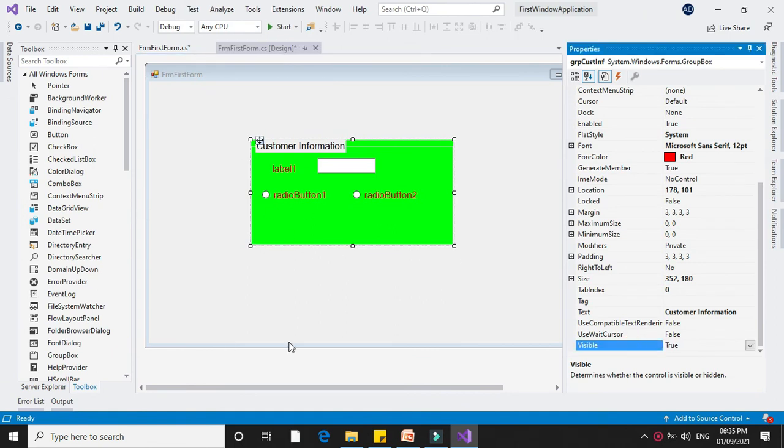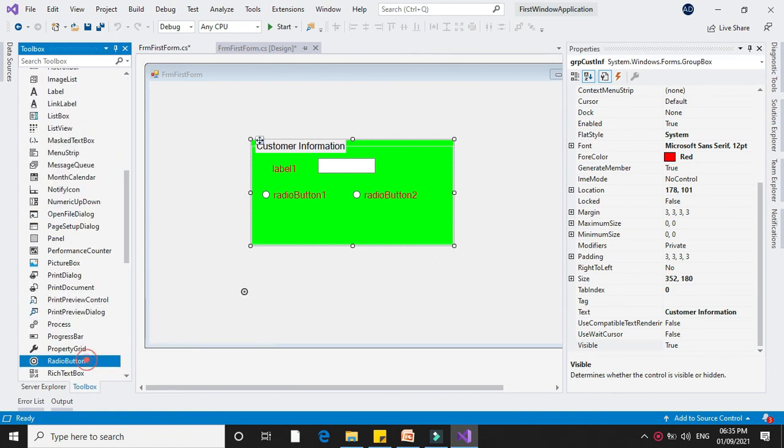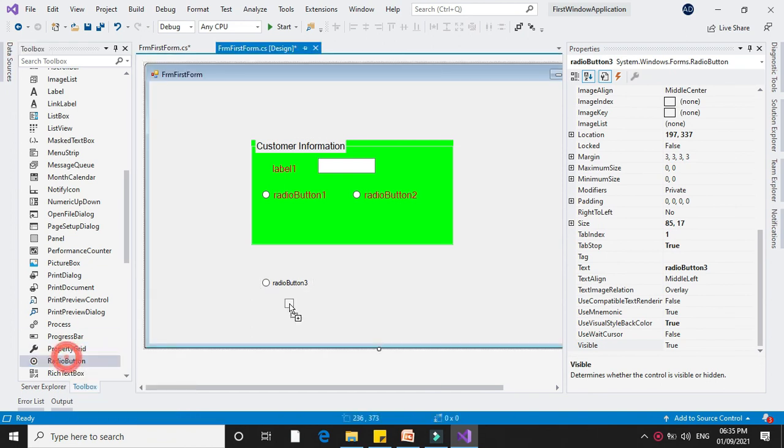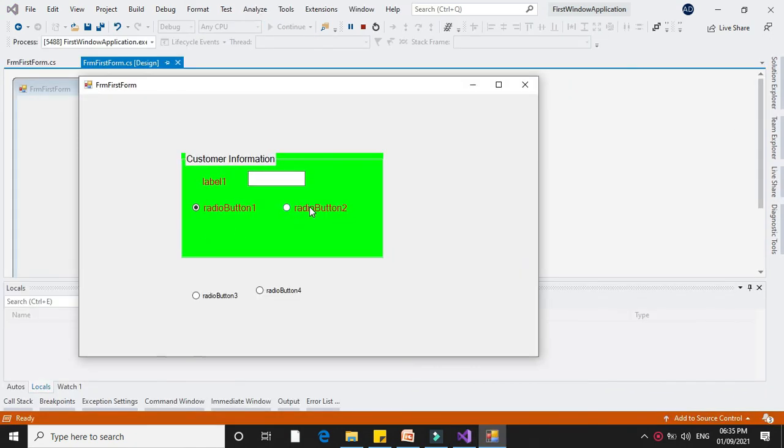Here we will see how radio buttons work on a group box. I have added 2 radio buttons on a group box control, and I will add another 2 radio buttons on a form. And if we execute it, of the radio buttons on a group box only 1 is selected, and of the radio buttons on the form only 1 is selected. That is, form is a container and group box is also a container. So in a container you can select only one radio button.